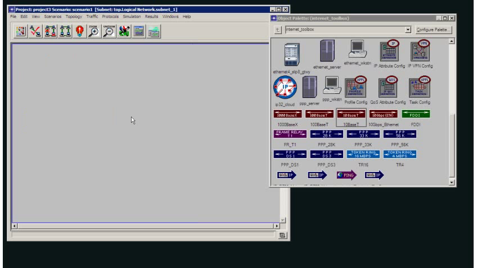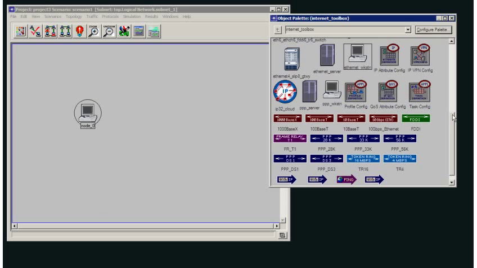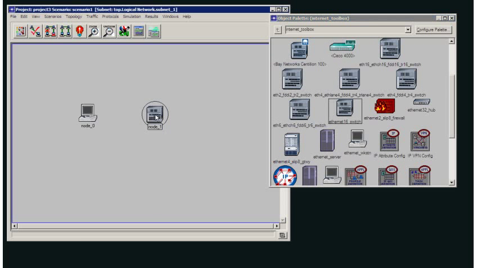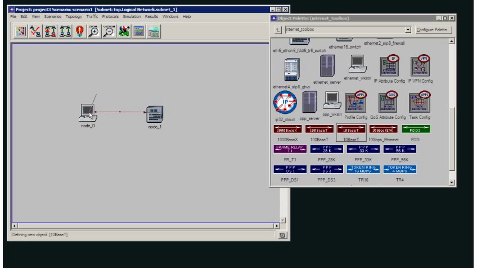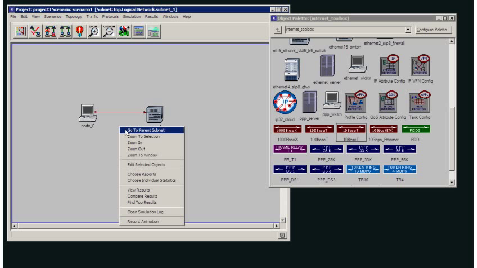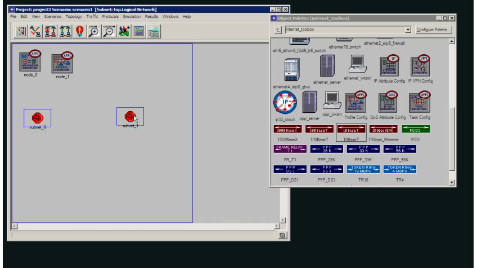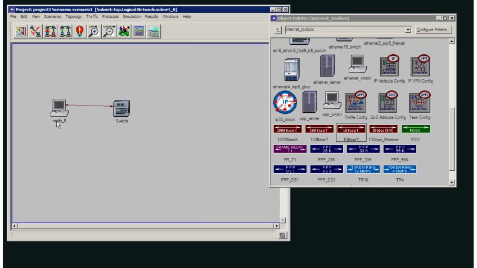If I then go into my second subnet, noting of course that I could, if I wished, just copy and paste, I'll put in another Ethernet workstation and a switch, and I'll connect the two together. And I now have my two subnets, both of which contain possibly the most simplistic network that you can have. But how can I connect these two subnets together? Of course, if I was down here and I tried to click on connect here, I can't get to my other subnet to connect these two switches together.